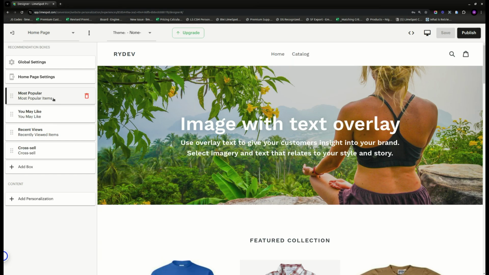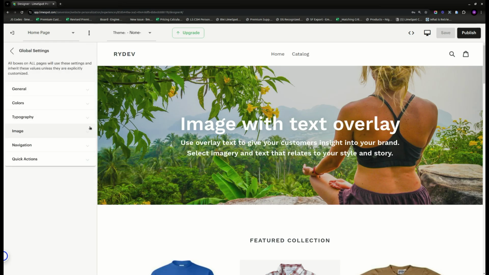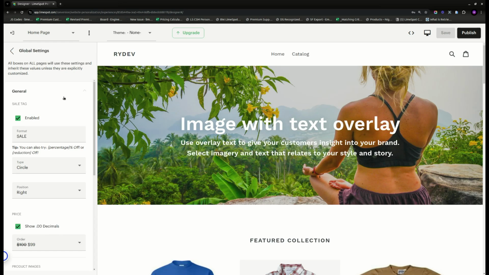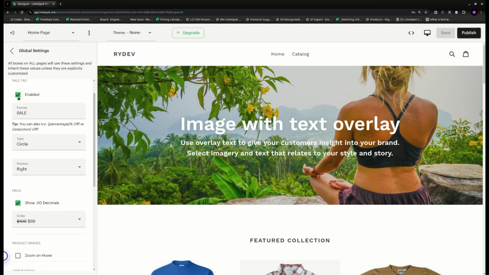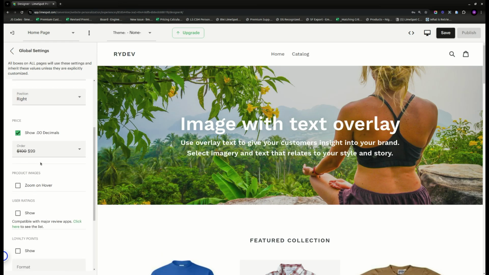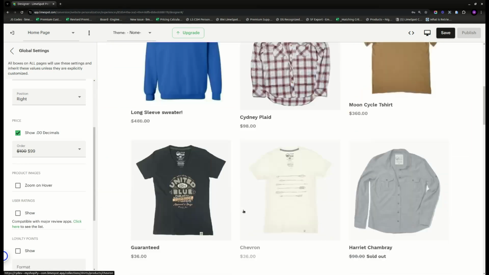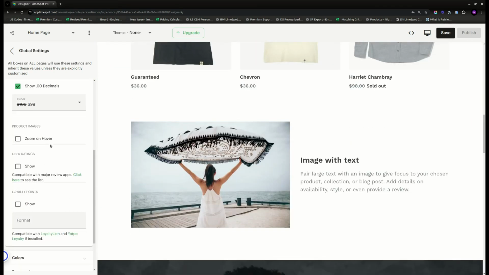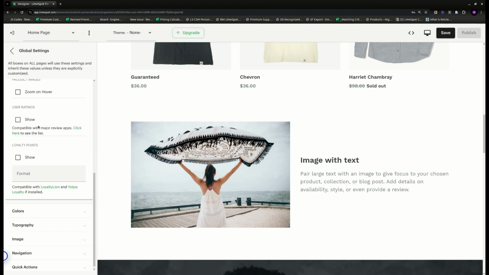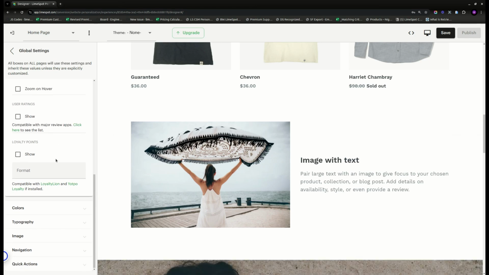First, let's take a quick look at the global settings that are available to you within the designer. The first section that we have for global settings is General. Within this section, you have the option to enable and disable a sale tag, change the shape of the sale tag, as well as change the position of the sale tag on the image. You can also change the order of the prices that you see on the products. You can change the way that the products act when you hover on them. You can add user ratings from apps that provide ratings that we are integrated with, and the same with loyalty points. So there's a lot of cool features that you can integrate with these LimeSpot carousels.